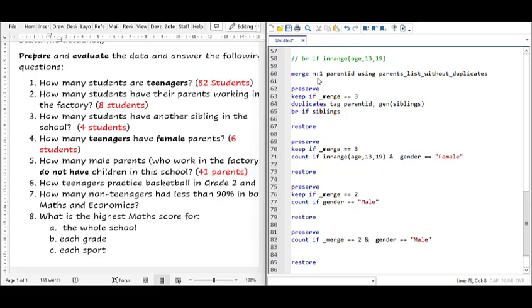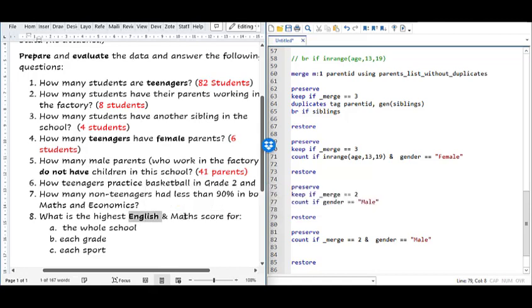And now we want to find the highest English and math score for the whole school. So let's just take note of that. English and math score for the whole school. That's number one. And then for each grade, we had grade 1, grade 2, grade 3, and for each sport. So it has some sporting events. So I'll just continue from where we stopped.